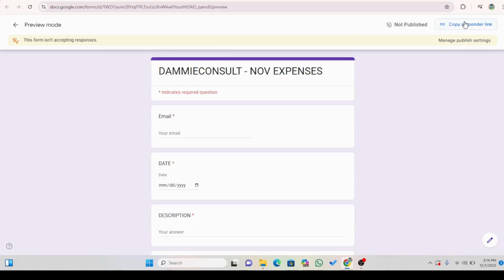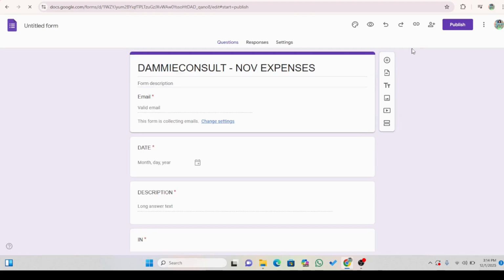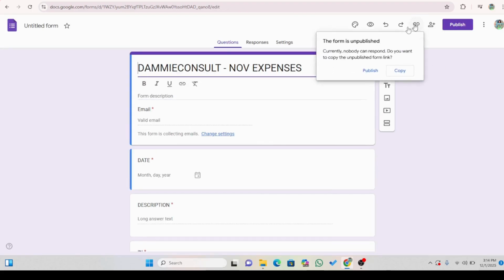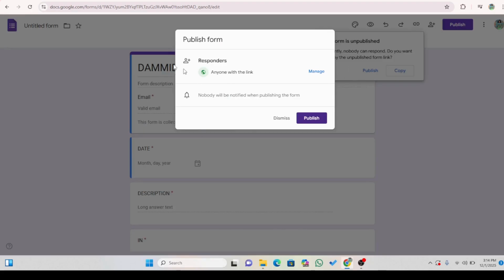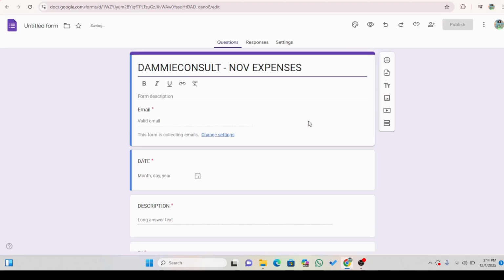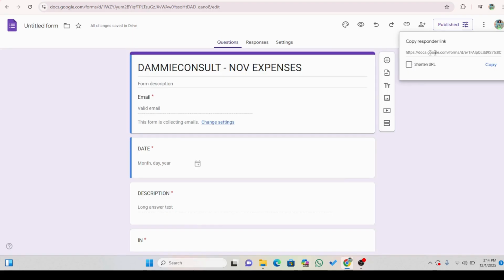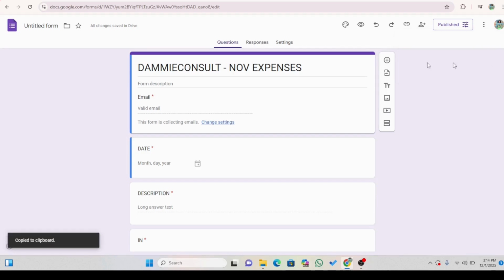Then you come to publish, then you click on this, and the form will be published. Then here, this is where you will copy your link and give to your clients. You can shorten it, then you copy. You can send it to the client through a WhatsApp message or anything, or email.